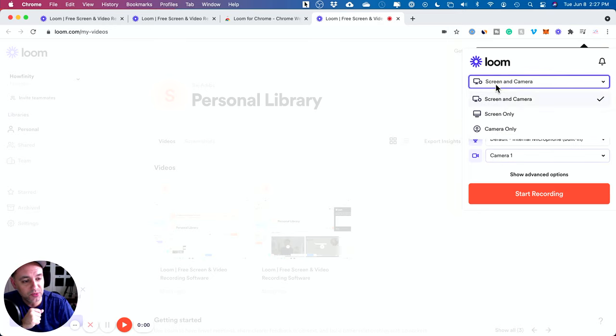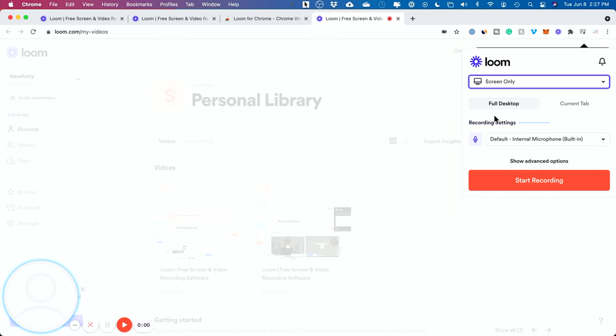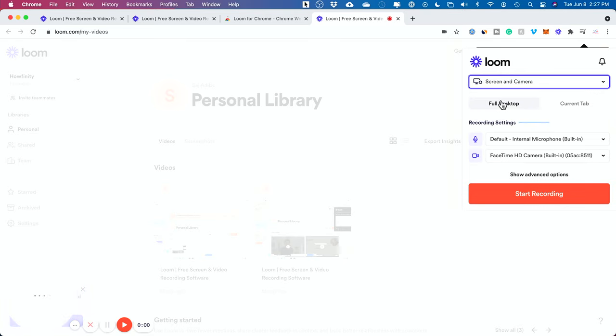Then I wanna record the screen and camera, but you could do screen only. You don't have to have your picture in here if you don't want, or you could just change it to another photo. I'm gonna actually turn it on and use my webcam here. So my webcam's activated, this is activated.